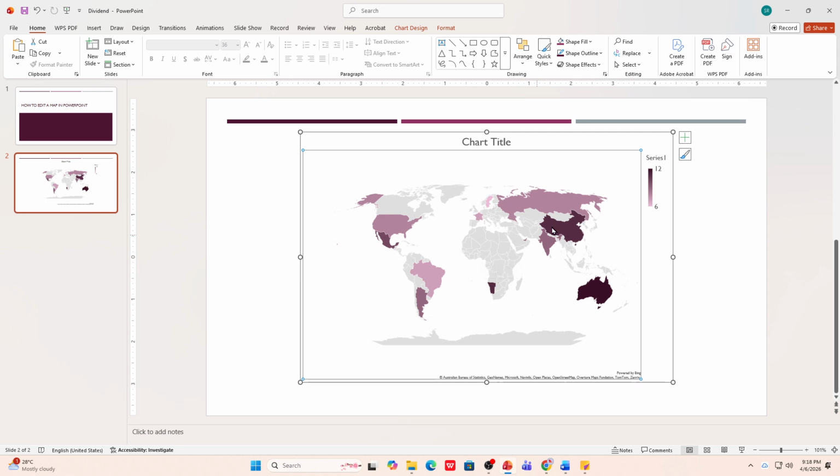Click directly on the map to select it. You'll know it's selected when you see handles or a border around the map object. If you don't see those, try clicking once more to make sure PowerPoint recognizes your selection.